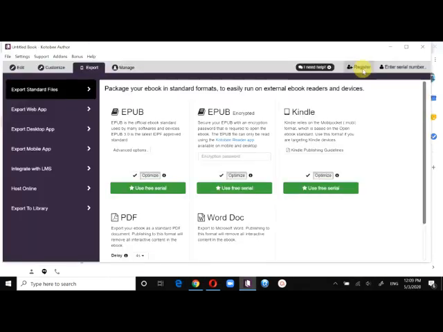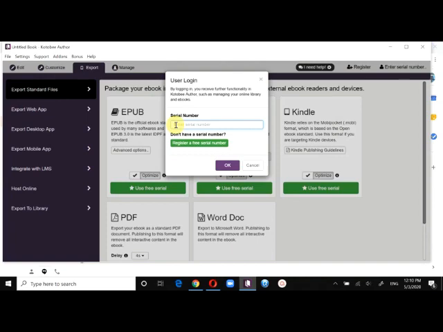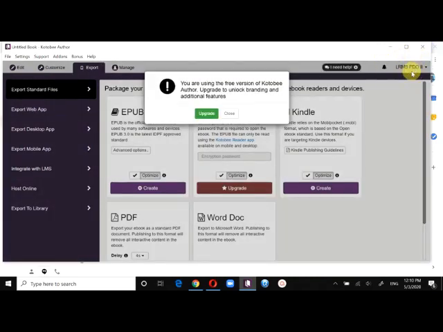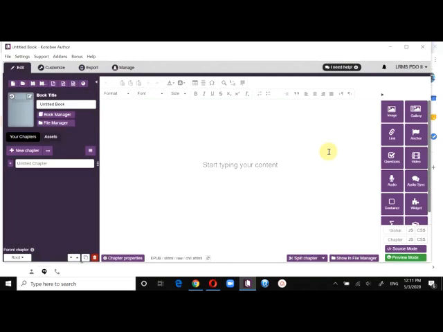On the right side of the register button, there is enter serial number. Click on it and a text box is provided for you to enter your serial number. I will paste the copied serial number and click OK. Validating, and I am now registered for a free license. If there is a request for an upgrade, just click close. And we are now ready to use Kotobee Author.